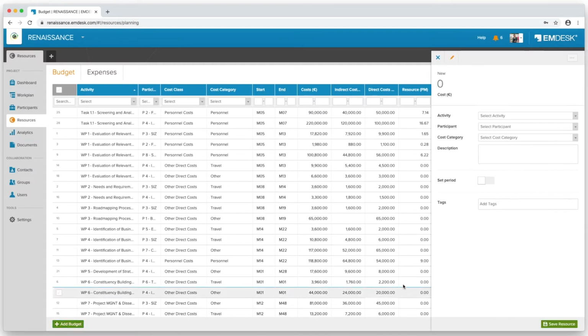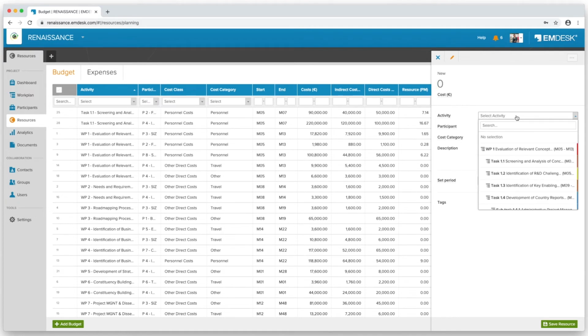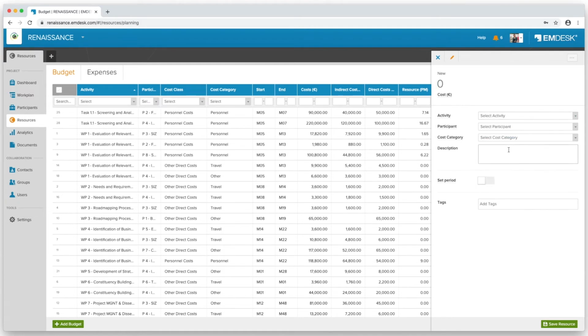To create a budget, click the Add Budget button. The sidebar will be pulled up where you are asked to enter the details in the new budget entry. Now, let's create a personnel budget. First, select the activity for which the budget is planned for. Select the participant which provides the resources.